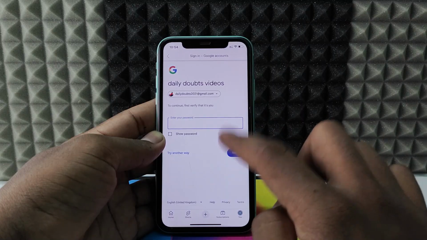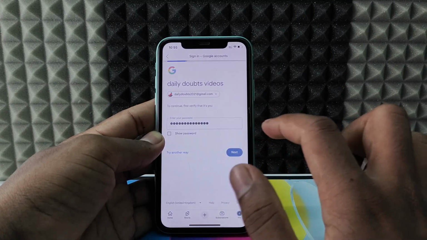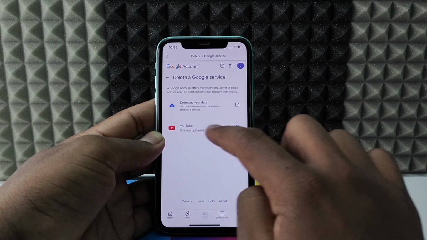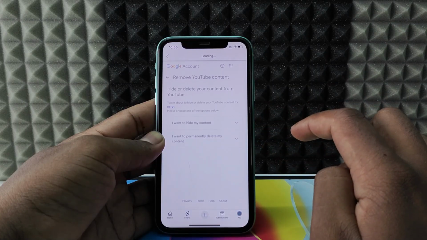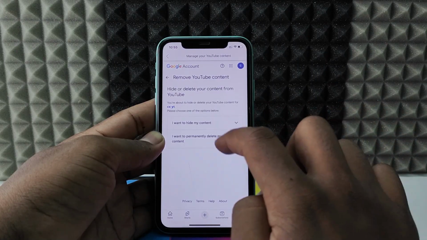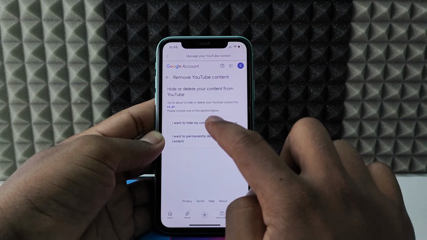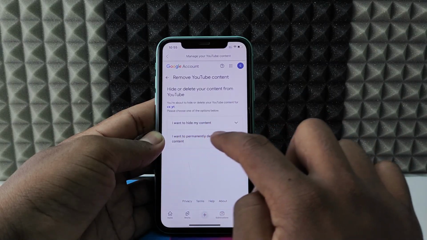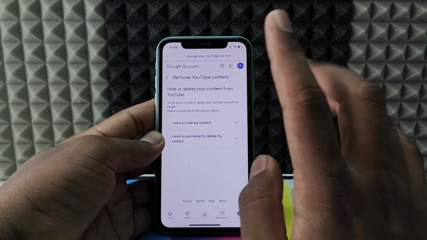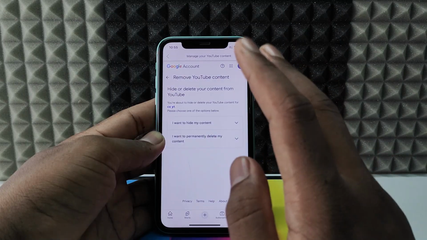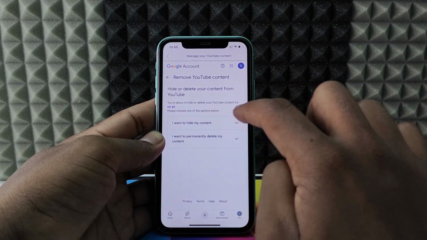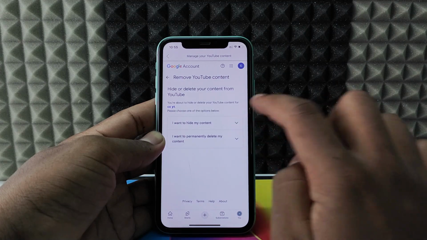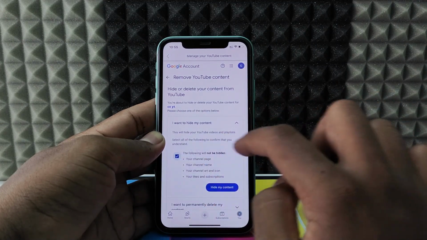and enter your Google account password. Next. Now you can see this option, YouTube. Click this delete option. And here we have two options: I want to hide my content, and I want to permanently delete my content. For now we are going to make our YouTube channel private, so you need to choose this, I want to hide my content. Click this and select this.